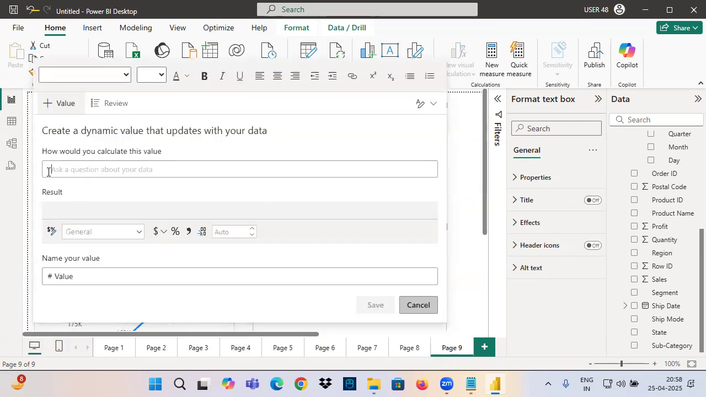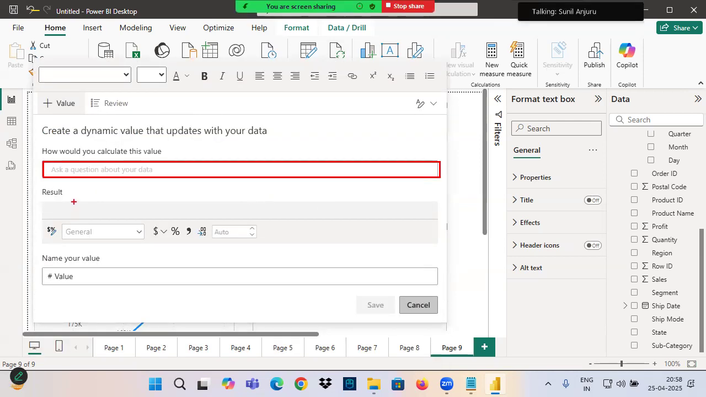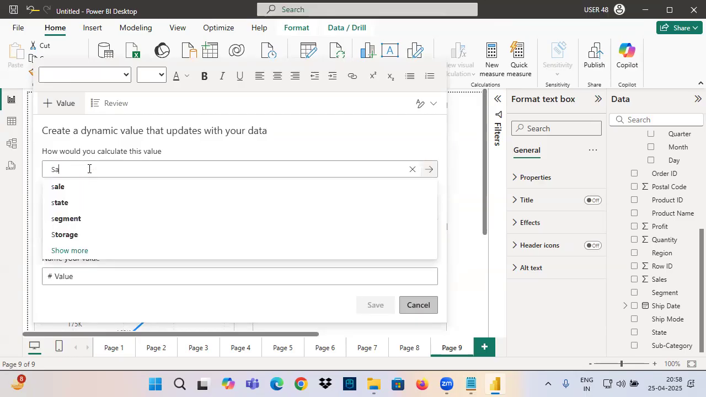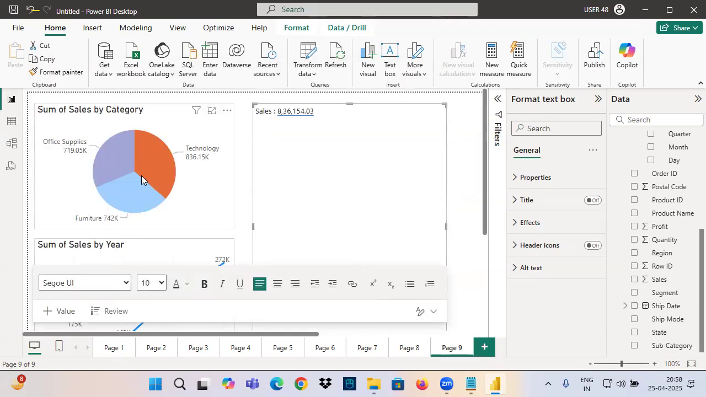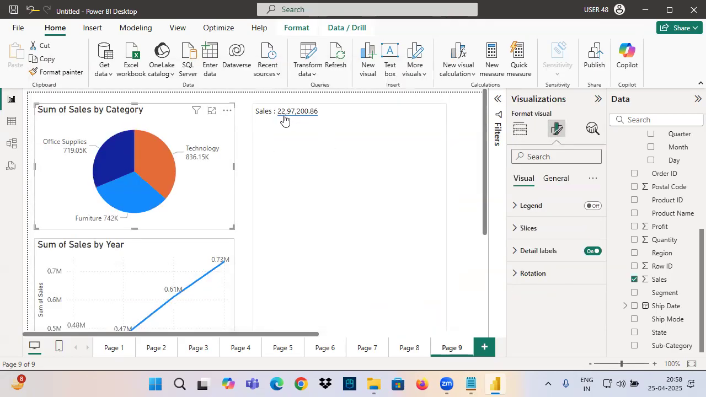Keep the cursor here, click on plus value. It will open a Q&A visual. What would you like to show there? Sales. Go and type sales. When I type sales here, you'll get some value. Click on save. Now you are getting overall sales here. What is the sales? 22 lakhs 97,000. When I click on technology, is this number changing or not?